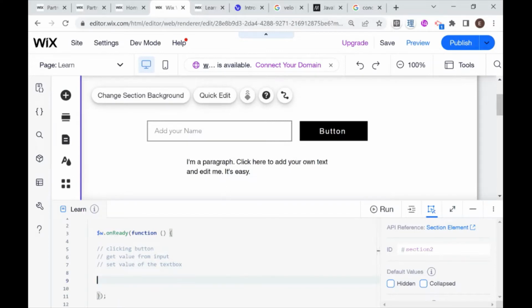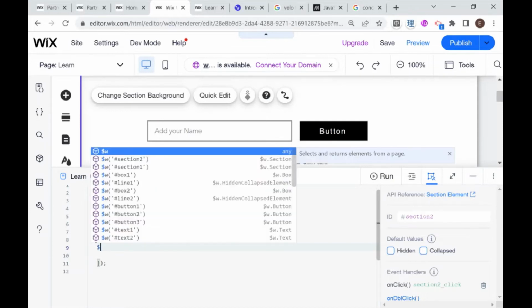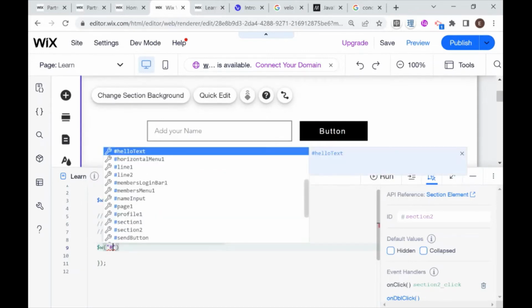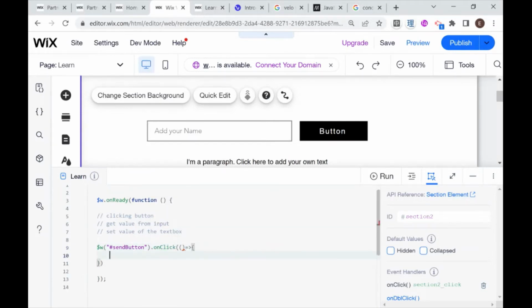So in order to deal with the clicking of the button, we need to set an event listener, which is what we talked about last time. And if you don't remember that, then I would recommend going back and watching the previous video or trying to pick it up from this demonstration. So first we're going to select our button element using $w, and the name of our element is send button, and then we're going to be adding the onClick event listener. Okay, and remember, whatever goes in this line is what's going to happen when we click the button.